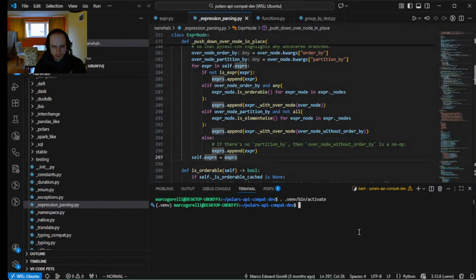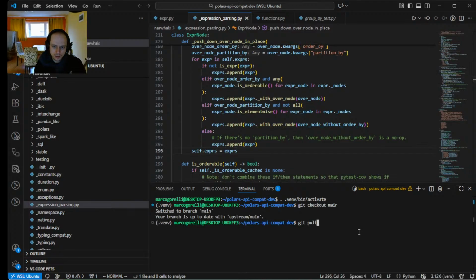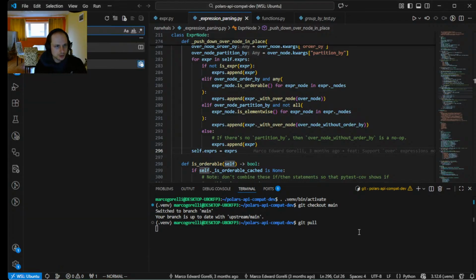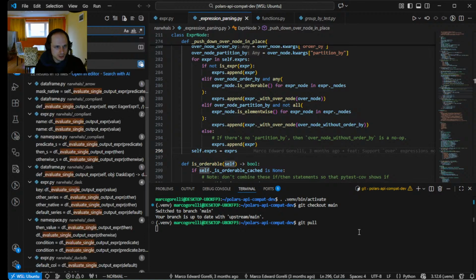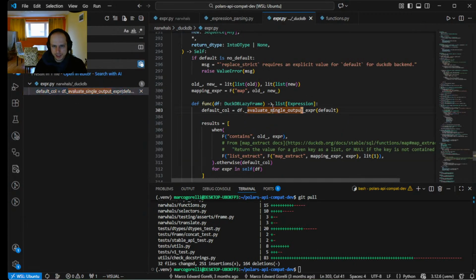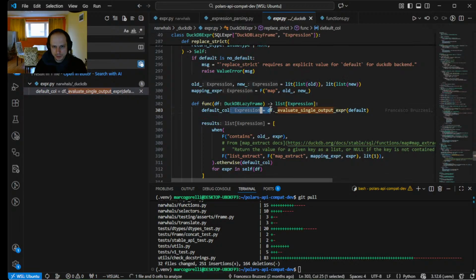And yeah, where are we going to look? First things first, I'm curious about the DuckDB. Nah, DuckDB nightly can come later. So let's respond to Ben's PR. I think that we've got some evaluate single output something like that. I think we use something like that in DuckDB. Yeah, df.evaluate single output expr.